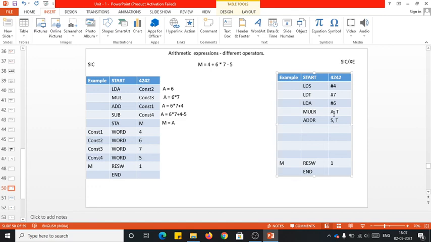So you can update the values of A and S. That's what I'm going to do right now. LDA hash 5, and now I'll subtract with SUBR between T and A. The resultant is still in A, so I'll push it to M using STA. That's it. That's the program for you, the SIC/XE program for the given expression.